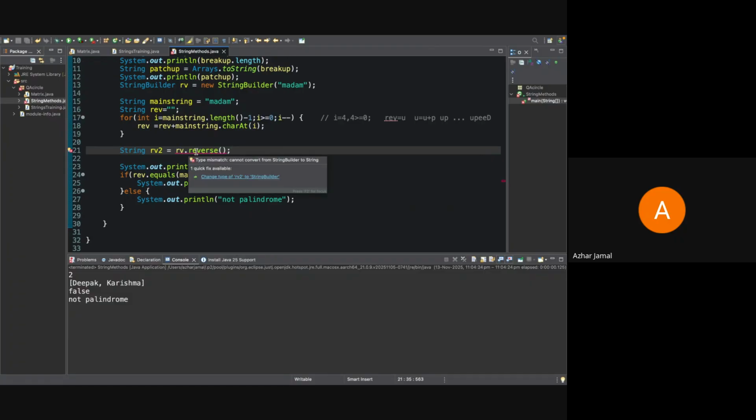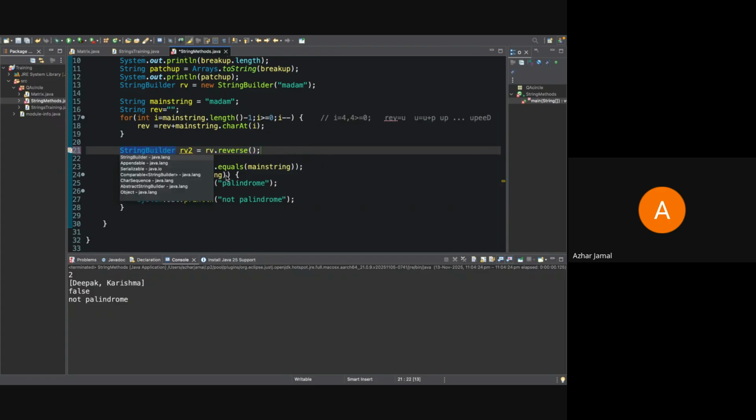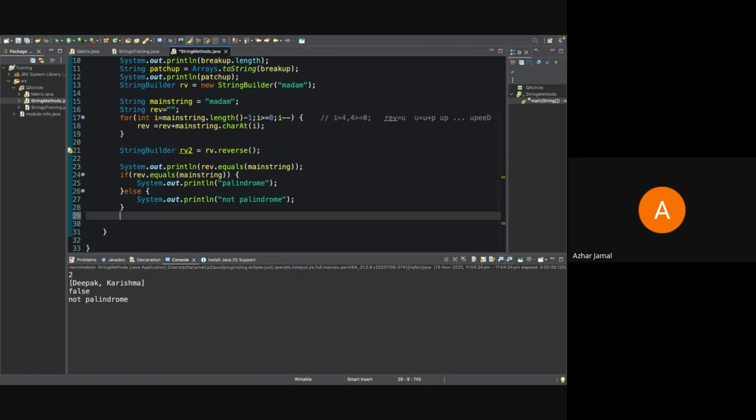Change RV2 to string builder. Okay, let us do this also. Now, so RV and RV2 are string builders. Now, can we compare string builders?